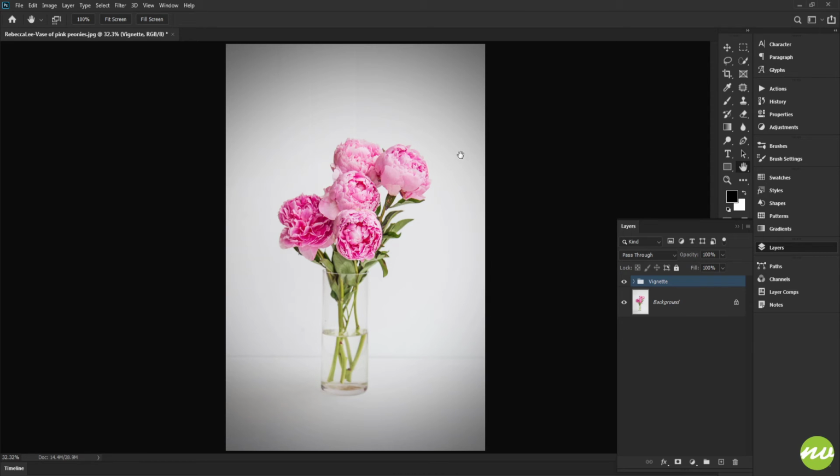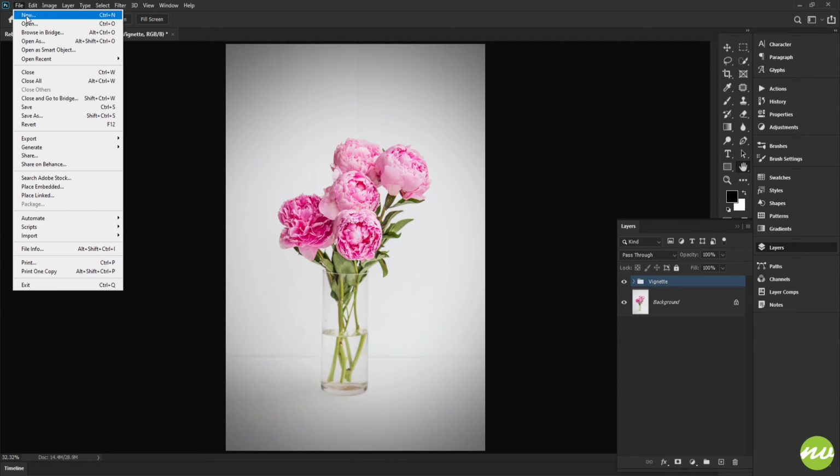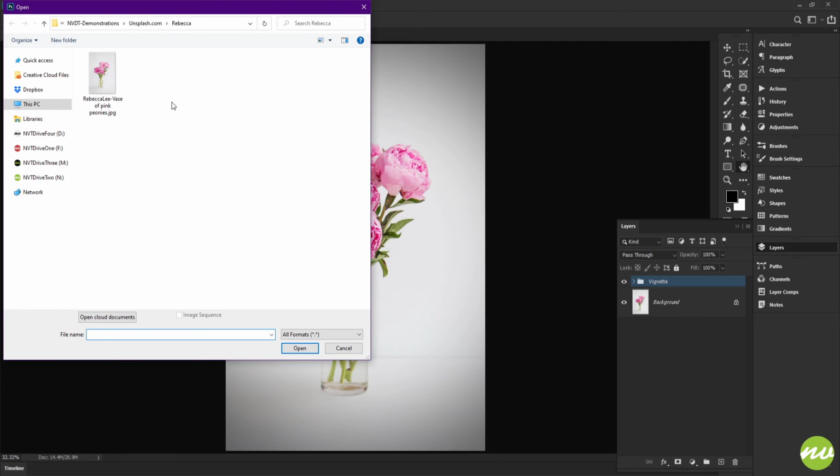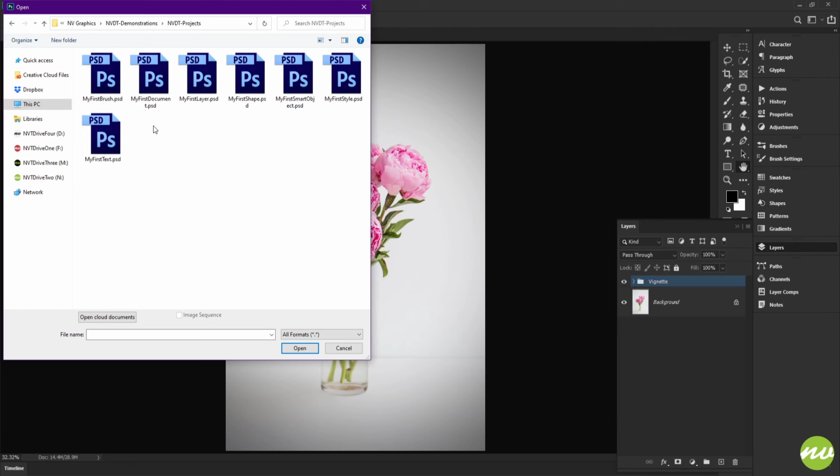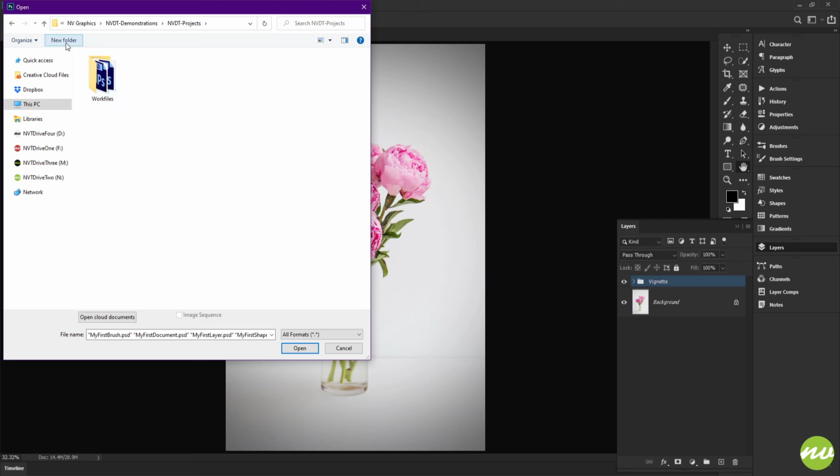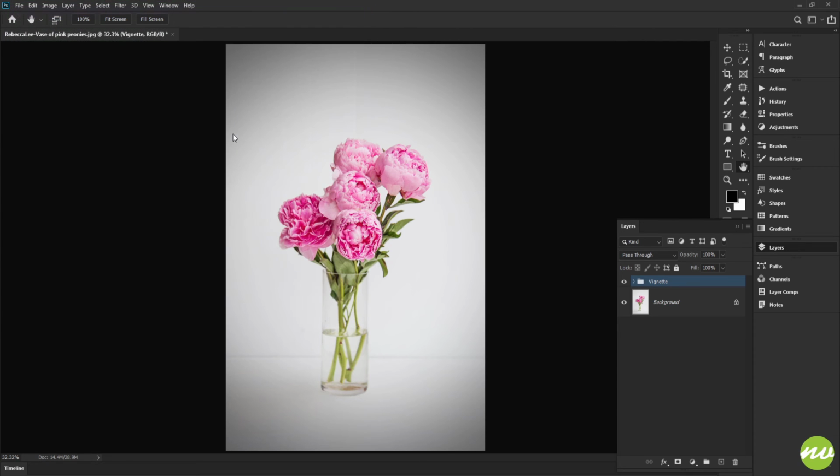So there we go, and let's go ahead and save this project. But before I do that, I want to do one more thing. I'm going to go to File and Open, because I want to do a little house cleaning. I'm going to go up to NVDT Demonstrations and NVDT Projects. In this Projects folder, I want to create a blank, empty folder and name it Work Files. I'm going to drag all of these PSD files into that folder. I'm going to create one more folder and name it Previews. You can name it Images if you would like. That's it. I'm going to tap the Escape key on the keyboard.